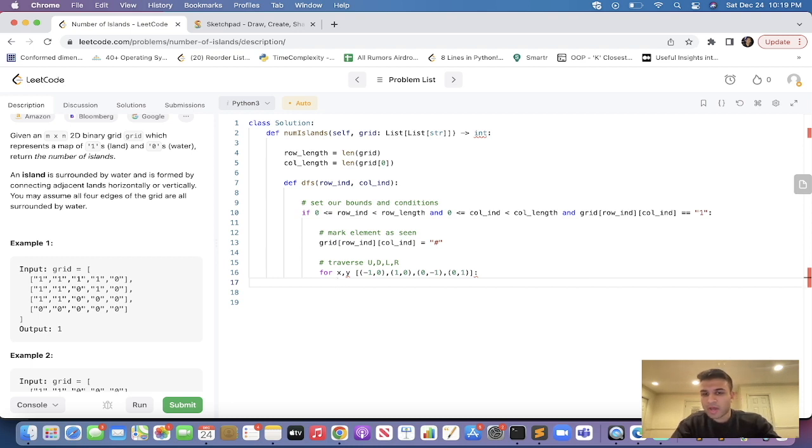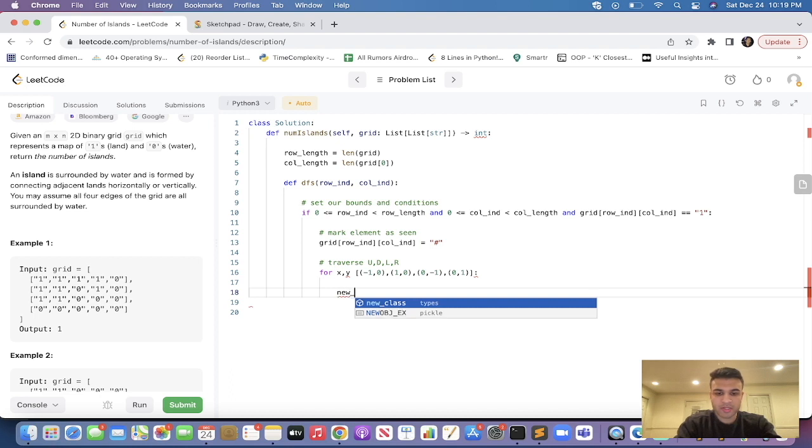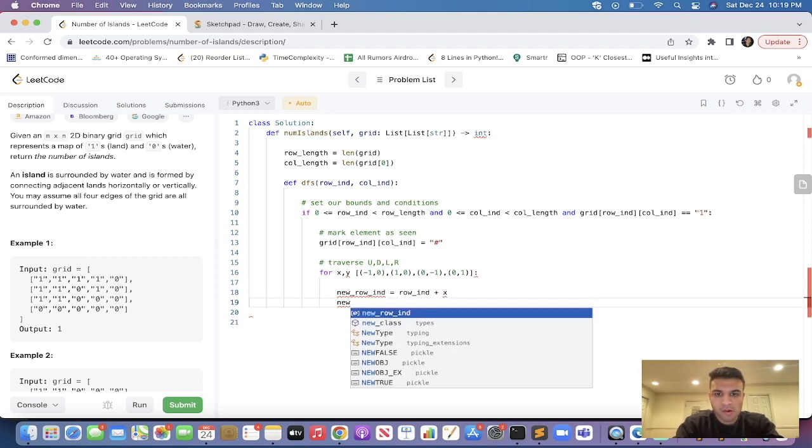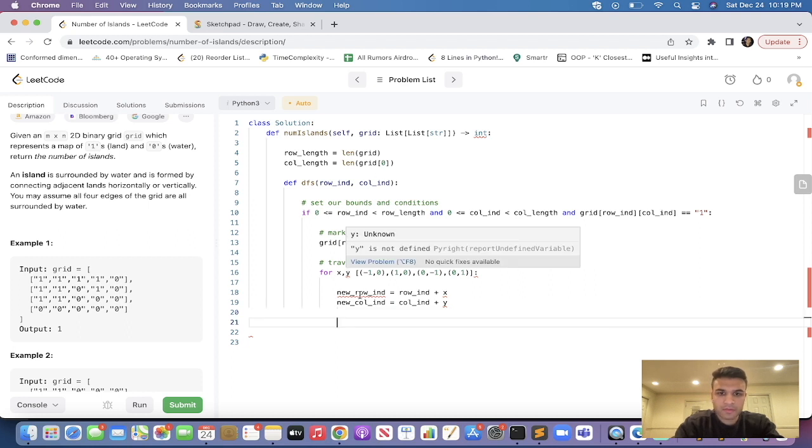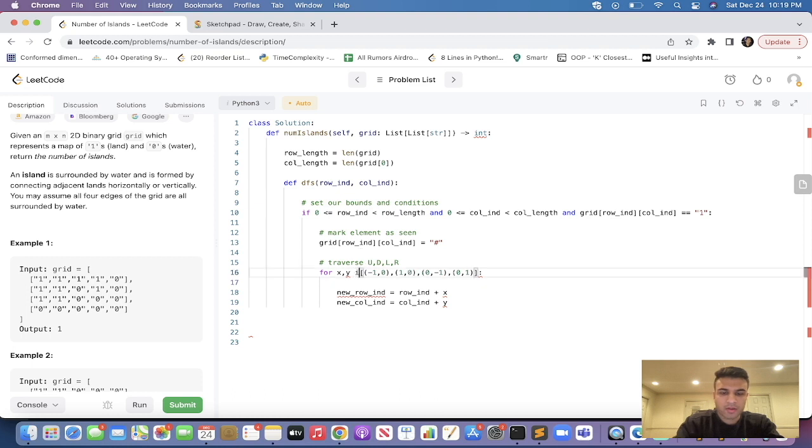Okay, so now that we have defined how we are traversing up, down, left, right, we have to just get the new coordinates. So new row index is essentially going to equal current row index plus the x coordinate. We'll do new column index equals column index plus the y coordinate. And lastly, I have to put it in here.